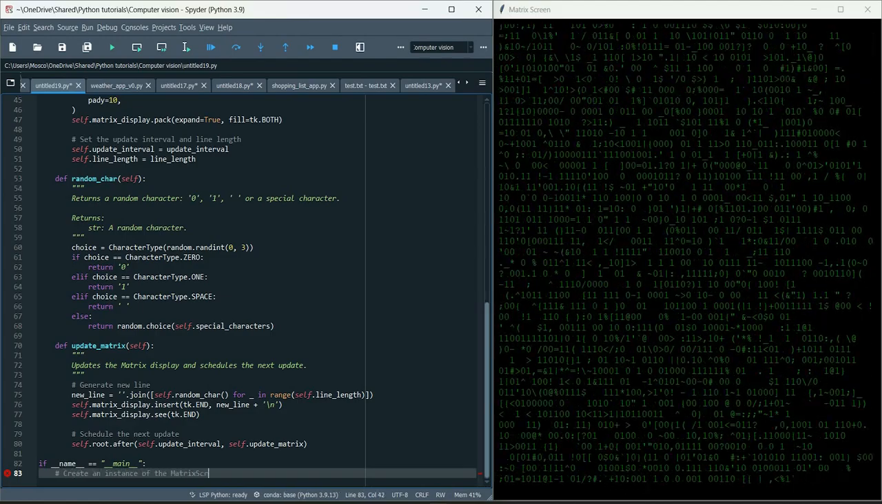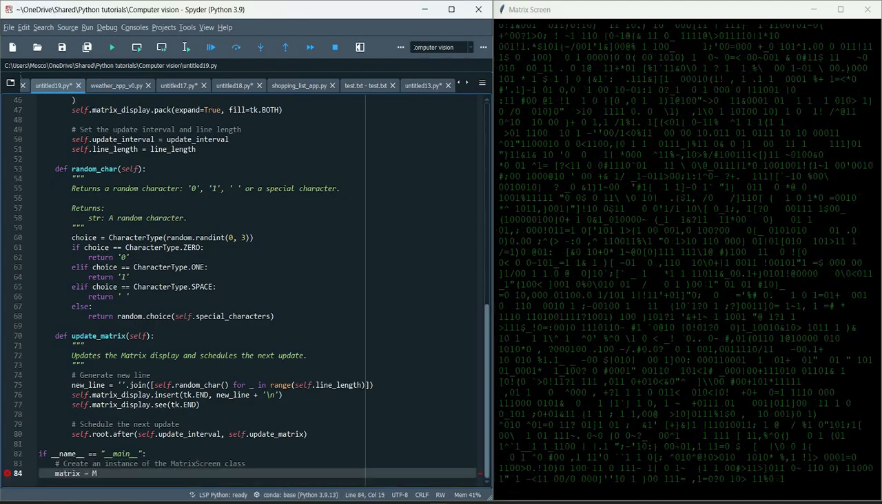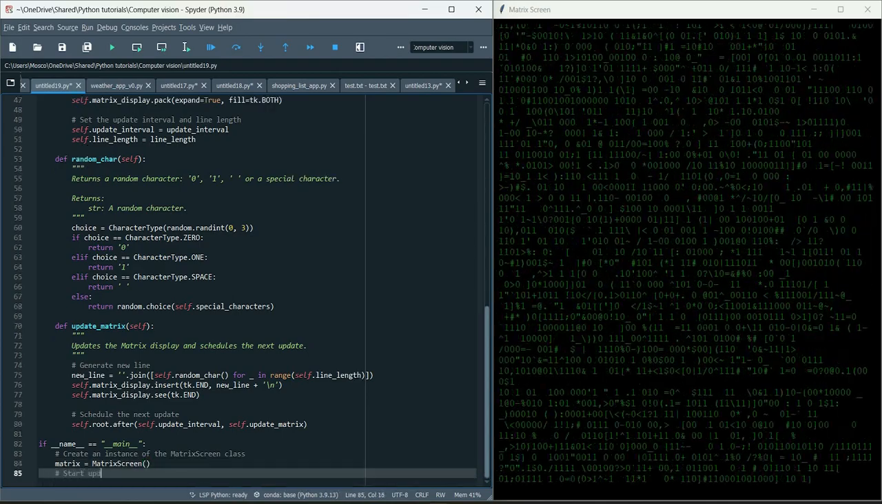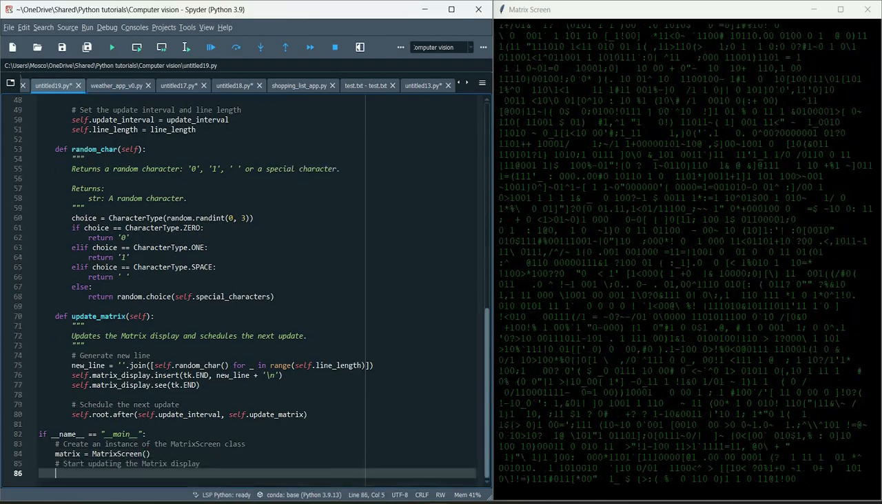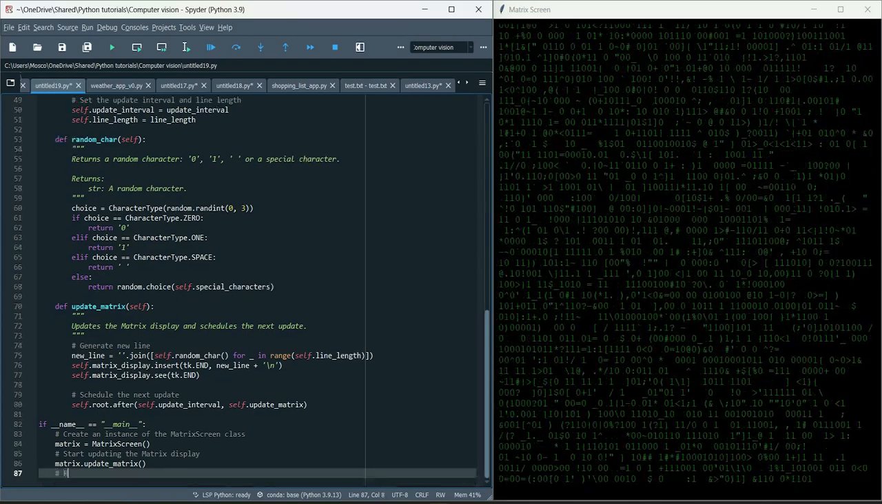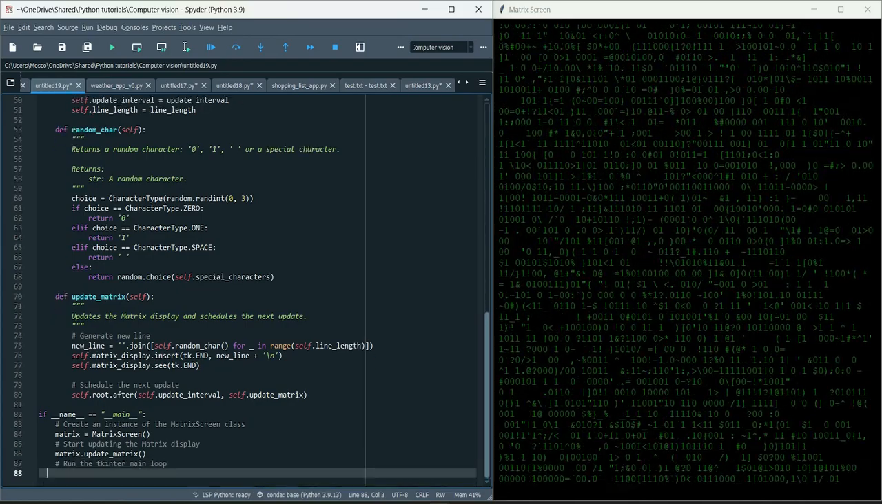Finally, we come to the main part of our script. We instantiate our matrix screen class, start the matrix display updates using the update_matrix method, and then start our Tkinter main loop using mainloop.